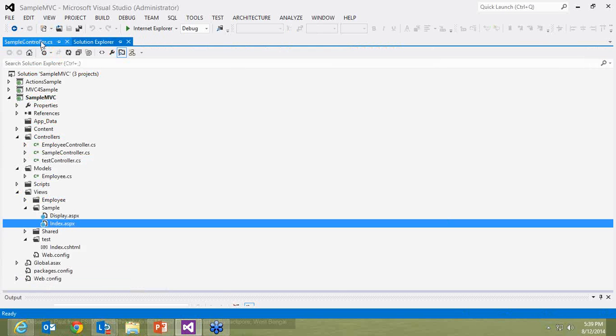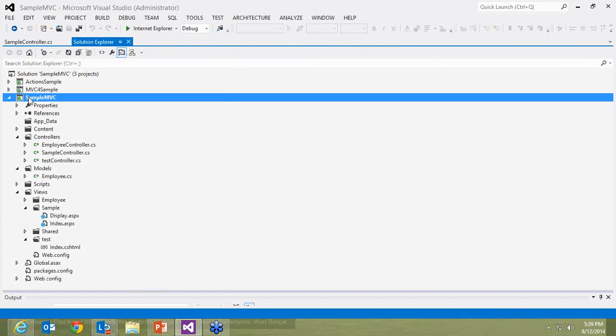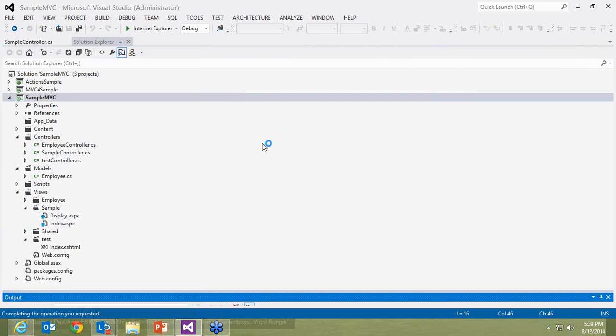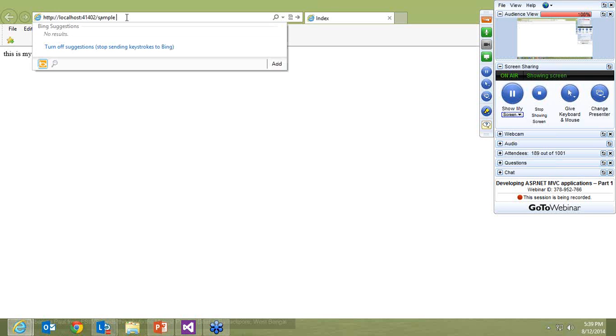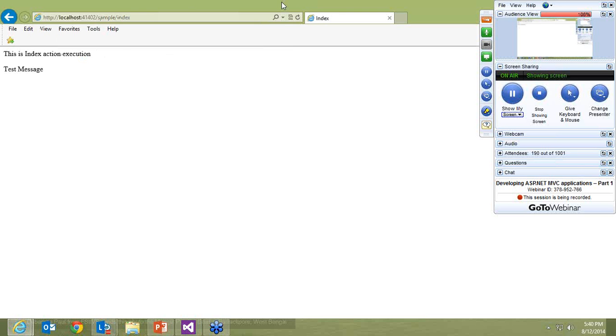So now I know that I have a sample controller, and that it has an index method. Let me execute the application again and modify the URL to execute the index method of your sample controller. When I do this, what do I get? I get "This is index action execution" and a test message. Where have I got the test message data from? I have got it from the controller. The controller has sent that data for display using the view definition, which is the index view definition.